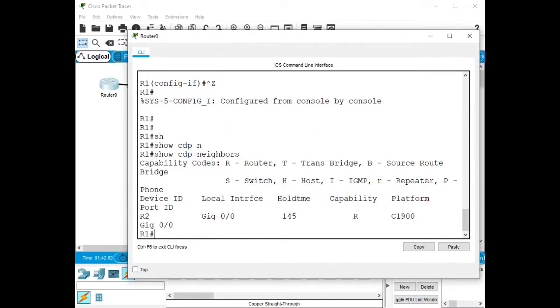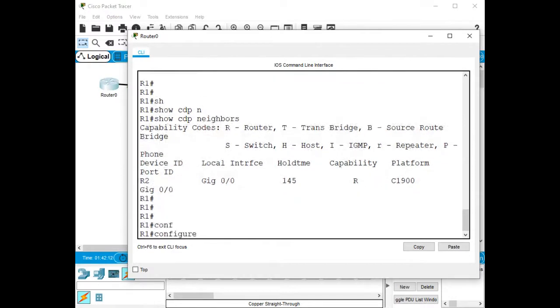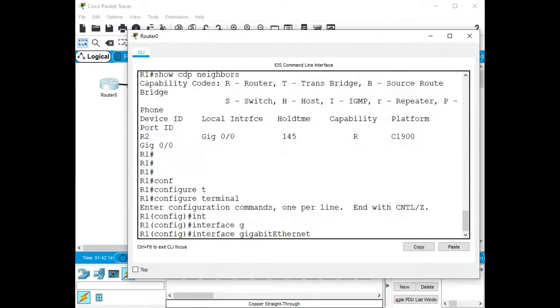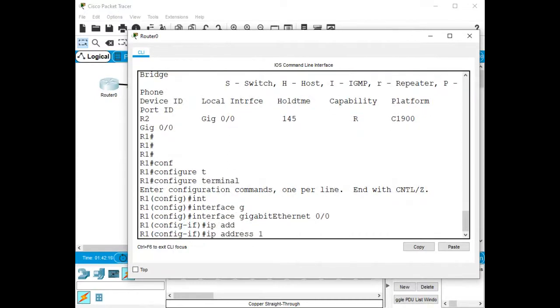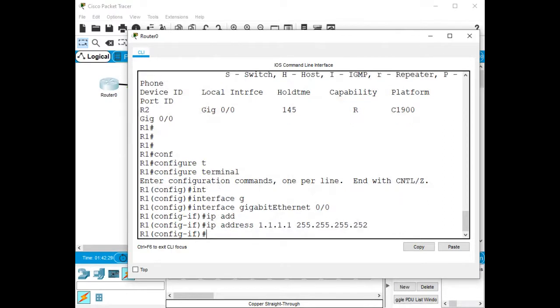Okay. Now let's do some configuration between R1 and R2 with real IP addresses and make sure they can ping each other. So I'll go to R1, go to configuration mode and say interface gigabit 0/0, IP address. I'll just use, it was one that was 10 dot something in the lab. I'm going to do 1.1.1.1, a point to point address, conservation of IP addresses. I did a no shutdown already.